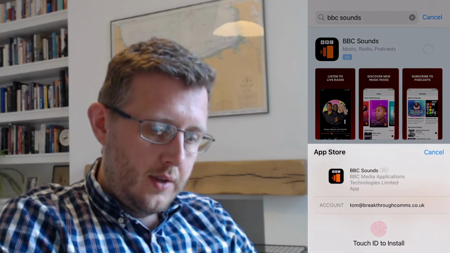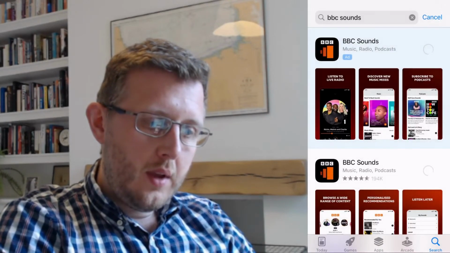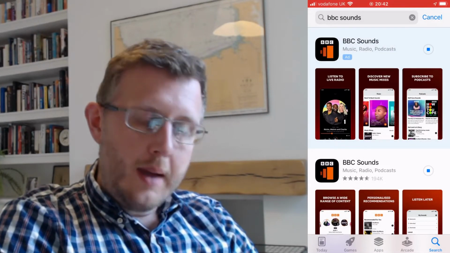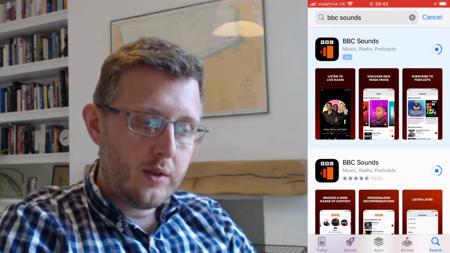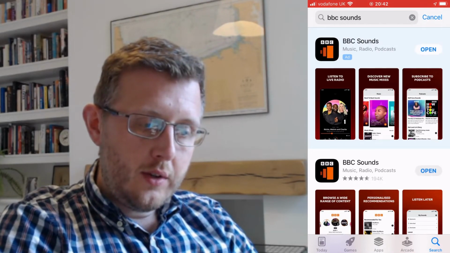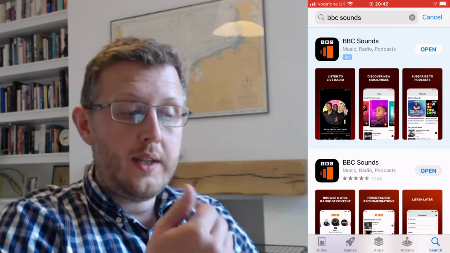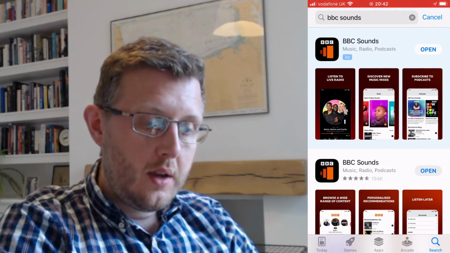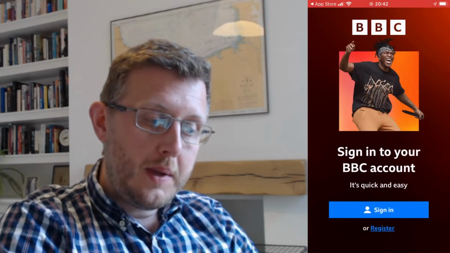I now need to authenticate that, which I've done. And now the app is just downloading onto my phone. So that's what that little square with circle thing going around it is. And then now I've downloaded it, all I need to simply do now is press open. So I just press open. That'll open up the BBC Sounds app.